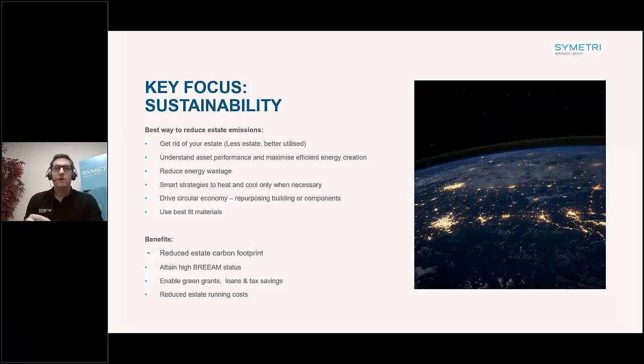More and more, there's also a focus on BREEAM. So if you have a high BREEAM status, you are going to get green grants, you're going to get loans, you're going to get tax savings. So not only is there environmental benefit, there is financial benefit alongside the costs, the reduced estate running costs.